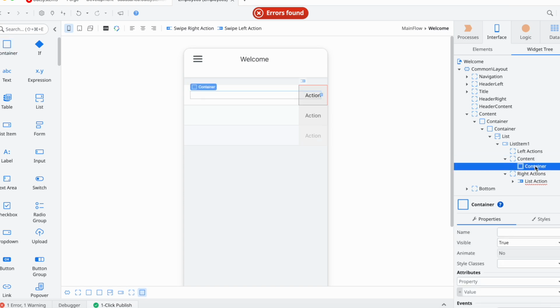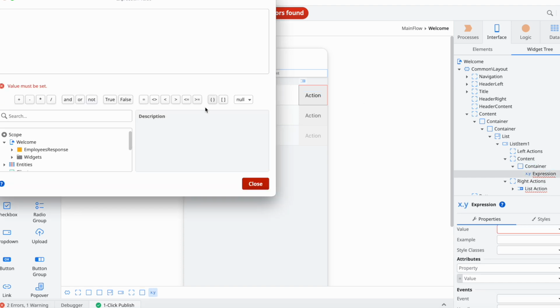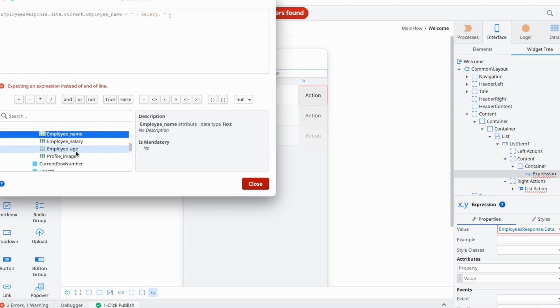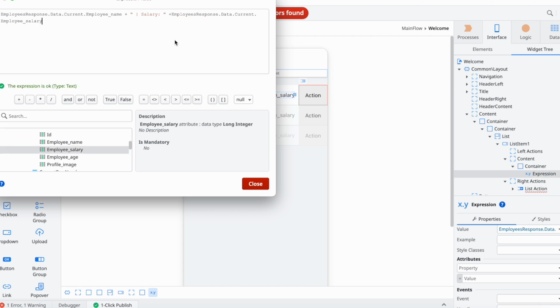and inside the container, if you want to display employee name and salary, then you can go here and drag and drop an expression. This is for employee name. From our employee response data, this gives us the current row. From the current row, pick up employee name plus, as I said, we need to display the salary also, right? So for that reason, we give a pipe symbol, salary, and then we again populate employee salary. Okay, now this is good.